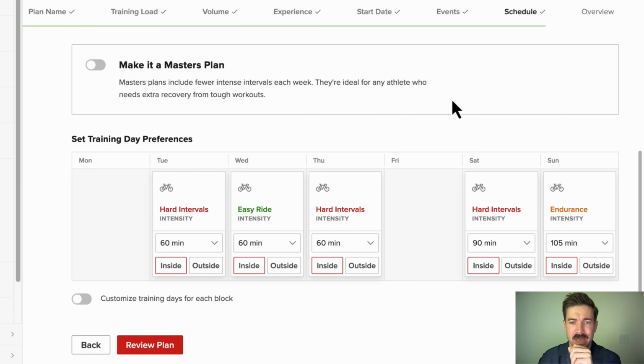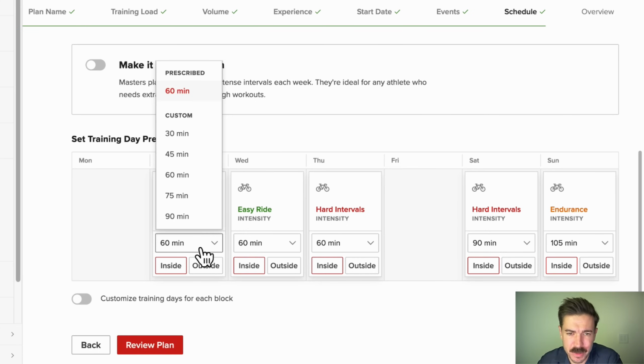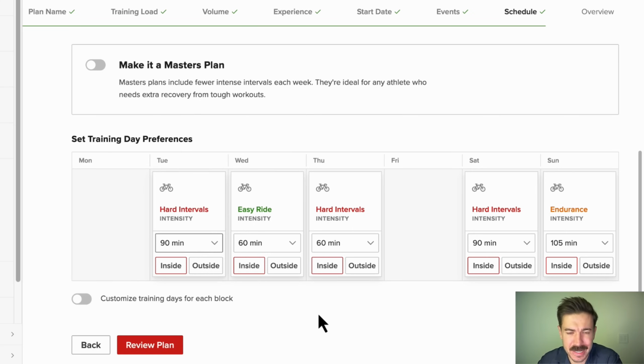So right now, I have a mid-volume plan. Mid-volume plans are 5 days per week, and it goes 60 minutes during the weekdays and 90 minutes on the weekend. And you have the ability to just click a drop down and change. Let's say Tuesday, I could make them all 90-minute workouts.